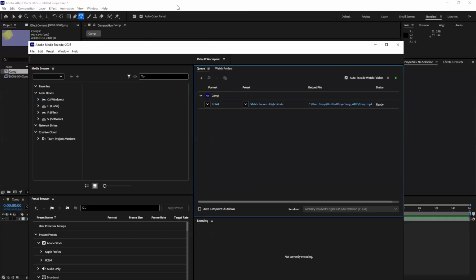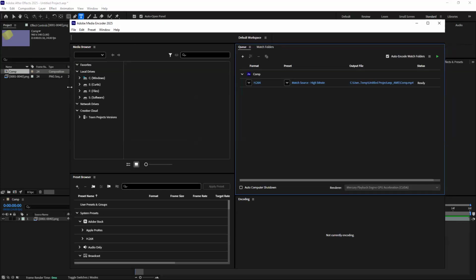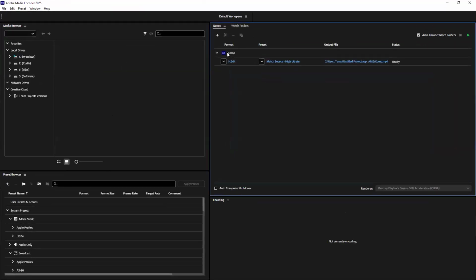Sometimes that launch does get stuck, right? Because I had this open, it was a little bit easier to execute that command and it didn't time out sending over the comp, which I see here coming from After Effects into the queue for Media Encoder. So this is what it should look like if it's done successfully.